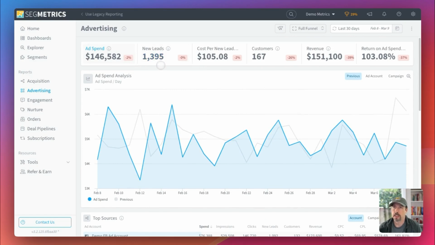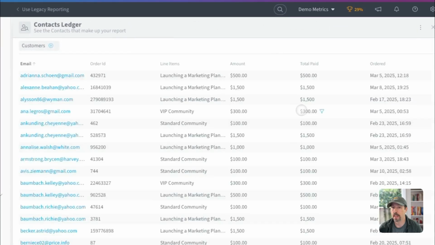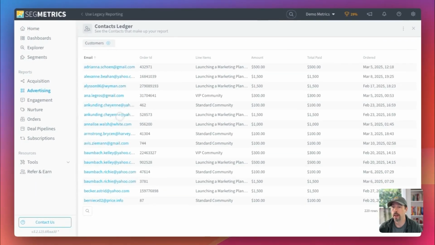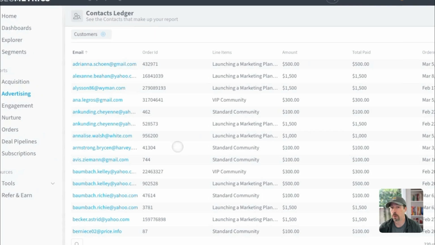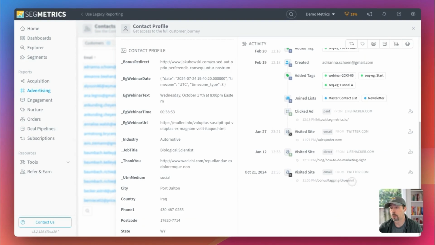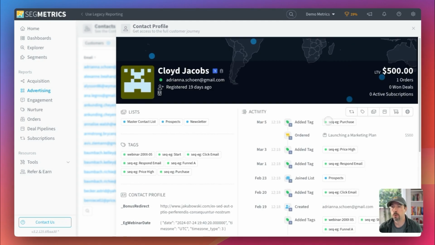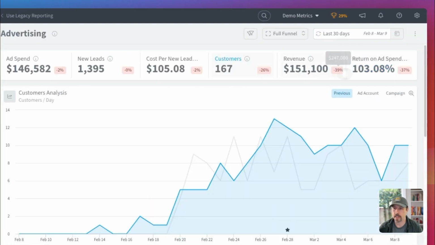I mean, new leads are really nice because they're actual people in your CRM. And one of the nice things about SegMetrics is that when we say you have 1,300 new leads or 167 customers, you can click on this number and get a list of those people. So we can go in and see exactly who each of those customers were, how much they paid. And if we want to go even further in, we can go into their full customer journey and start to see, okay, here's where they came from originally, here's what they did next, etc., as we really prove the data that we are looking at in these ads and in this ad group.